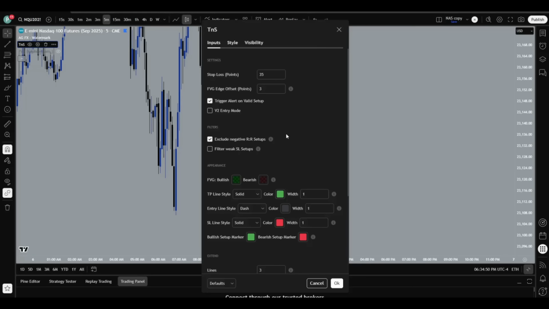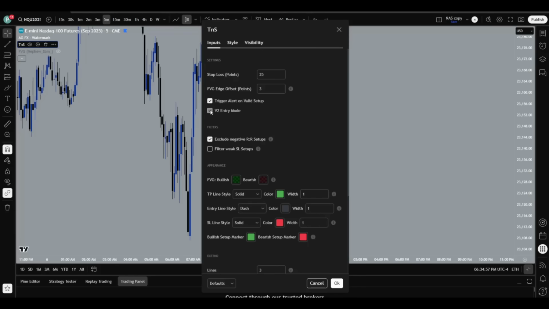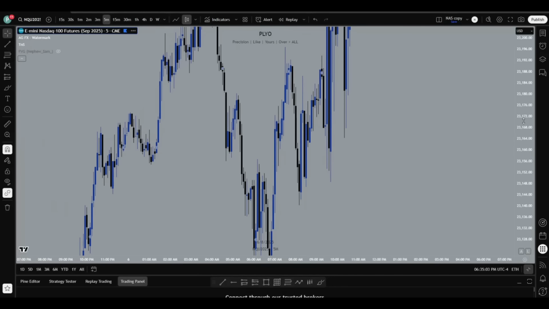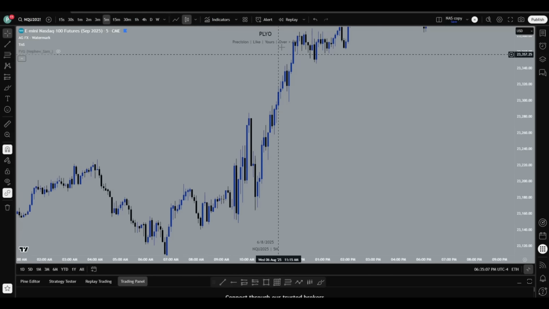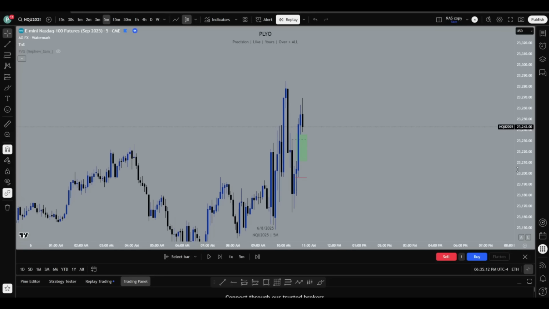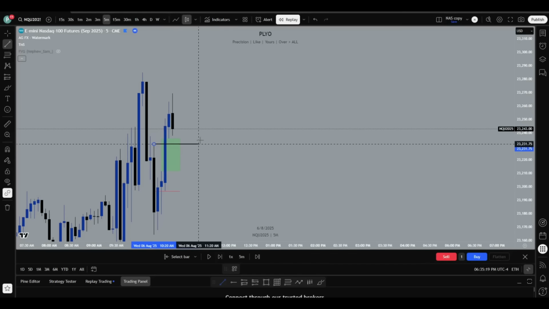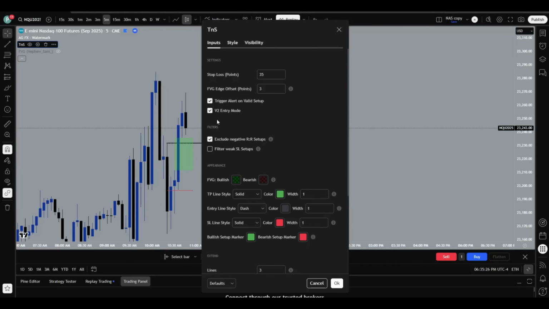Okay. Now, moving on, we have our version 2 entry mode. Okay, this puts you on version 2. And once again, you may be wondering, well, Plio, what is version 2? Let's find an example. This right here would be a TnS version 2 setup. It's a bearish candle that overlaps with a bullish FVG. That is version 2. Okay. Now, technically speaking, it's also version 1.